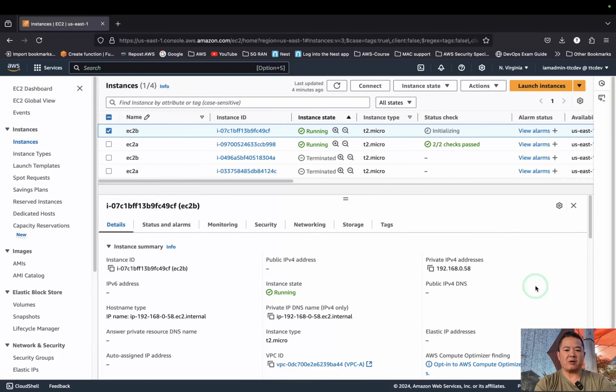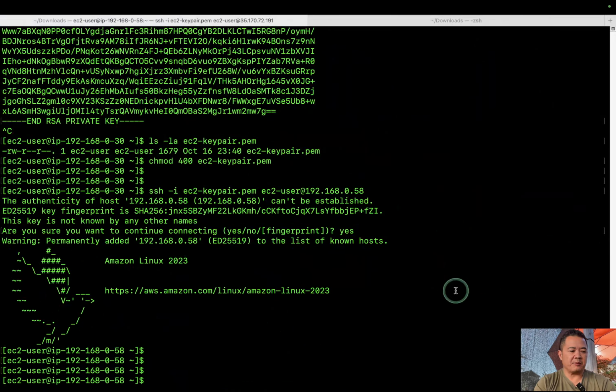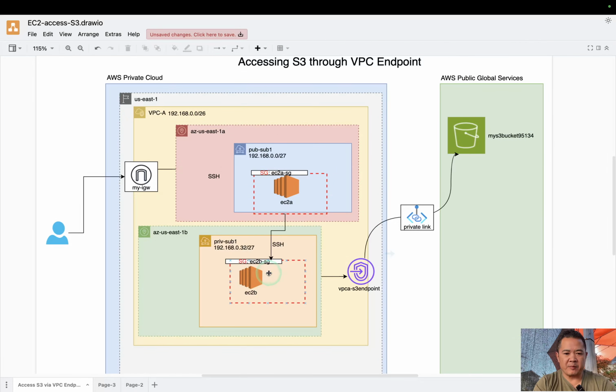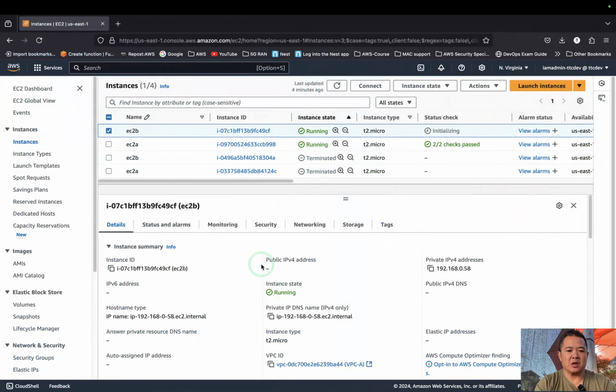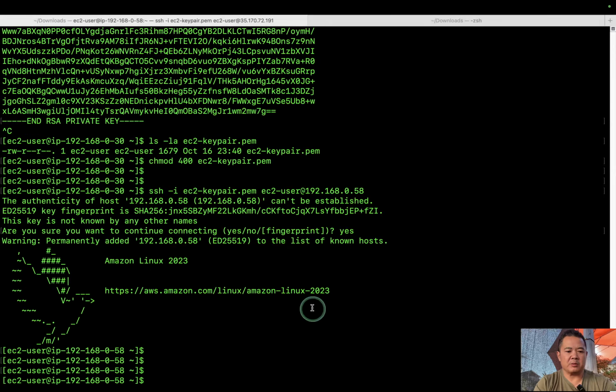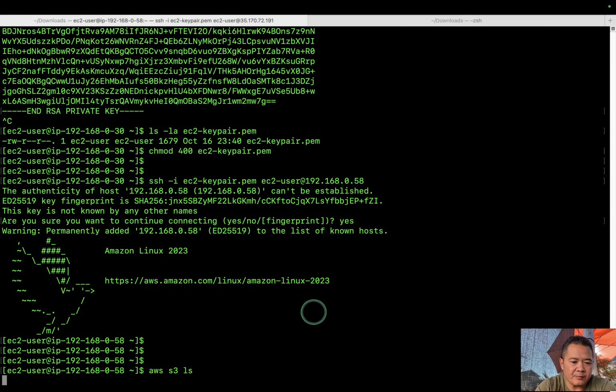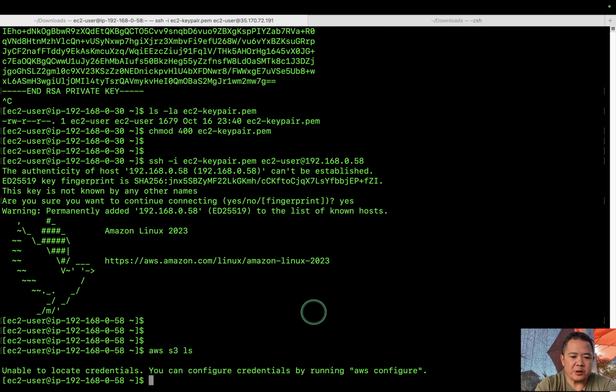Okay, so now what we need to do is we need to see if we can see any existing S3 bucket, because if we look at our diagram from here, here's where we are. We want to access an S3 bucket, but we haven't created an S3 bucket. So I'm going to go back into the console, and actually let's do a terminal here. So aws s3 ls. Okay, so it's asking me for a credential. There is no access key that it recognizes.